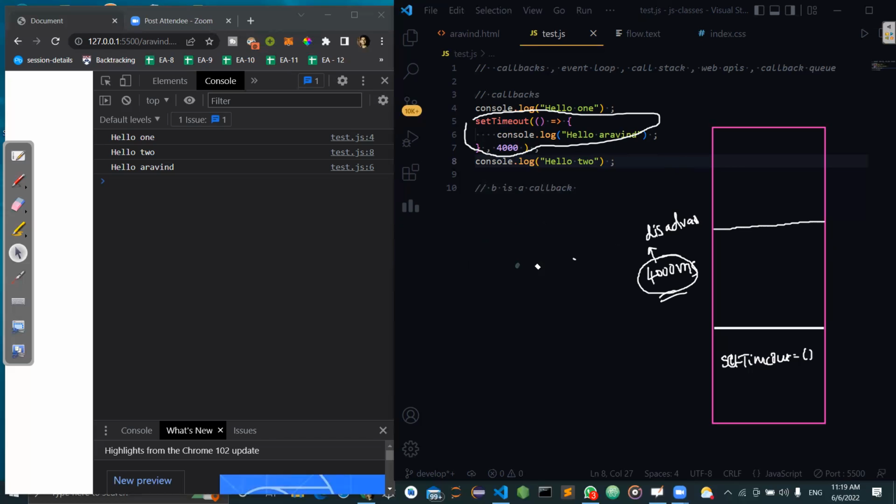So that's the disadvantage, and to overcome that, the developers designed the setTimeout API in a different way. And what is that different way? We'll see now. Till this point, is it clear what I'm trying to say?